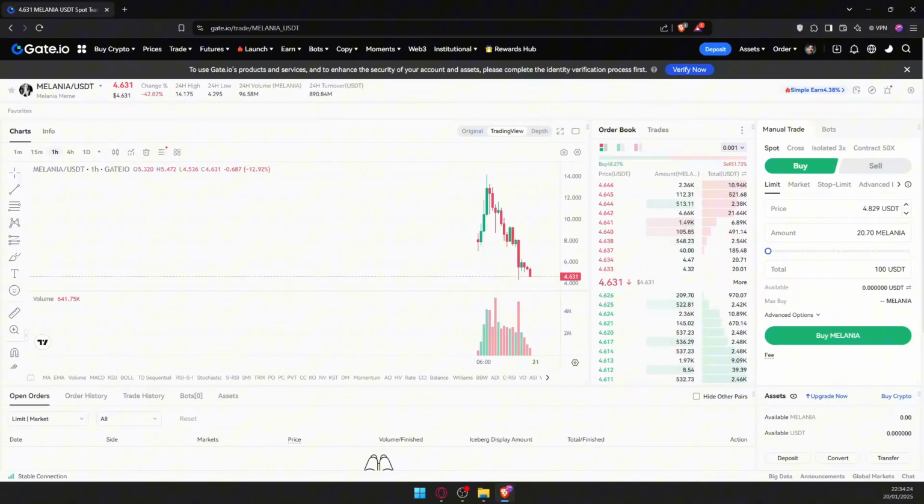Other than that, I'll just give you some tips to manage risk. So first of all, you'll have to follow the Melania meme coin social media and get announcements for any updates. Gate.io will let you set alerts for price changes, so you'll never miss an opportunity, normally. And only invest what you're willing to lose, especially with meme coins, as they can be highly volatile. So you might lose all the money that you invested in Melania coin. So keep that in mind.